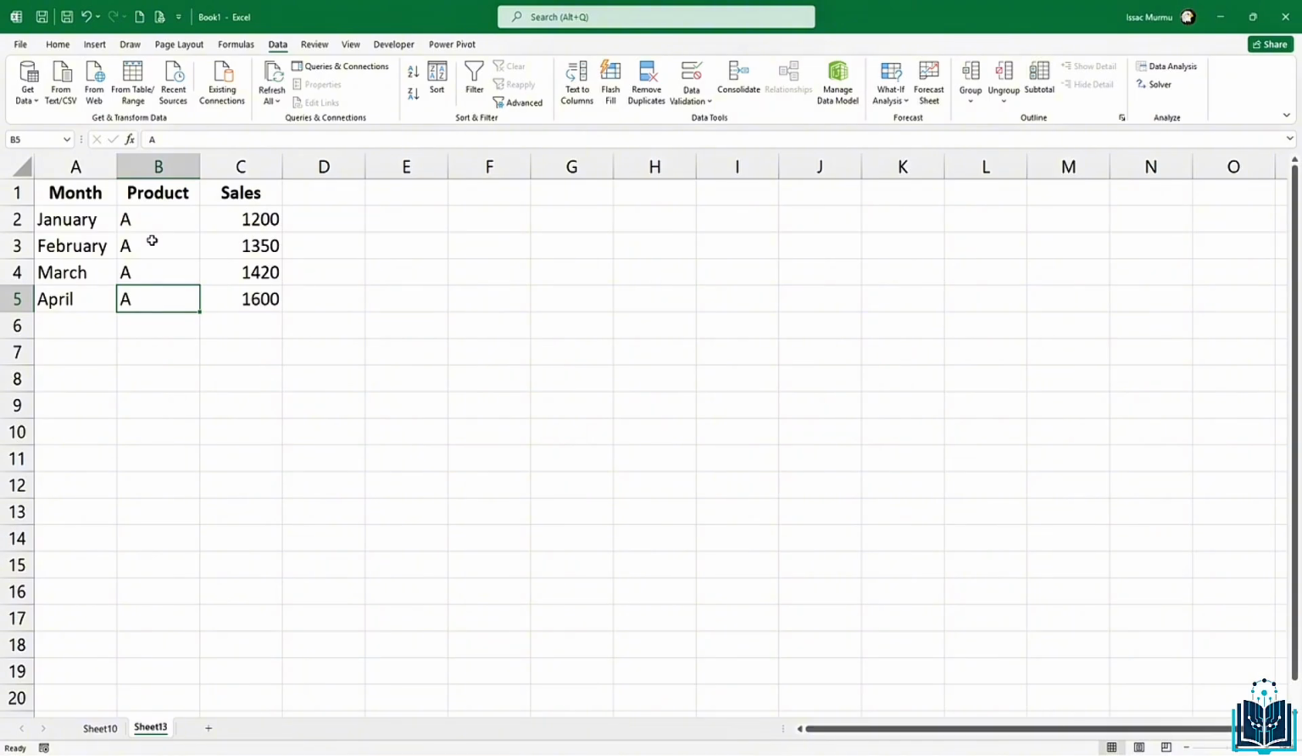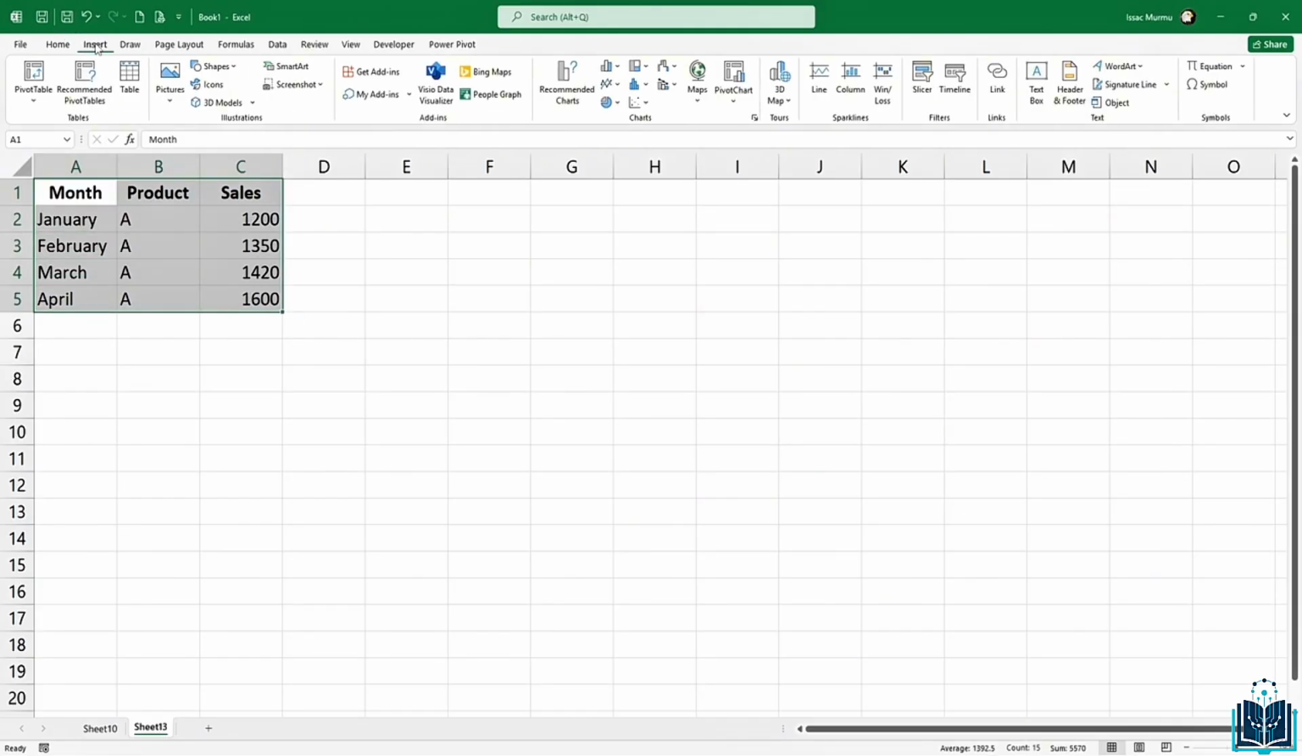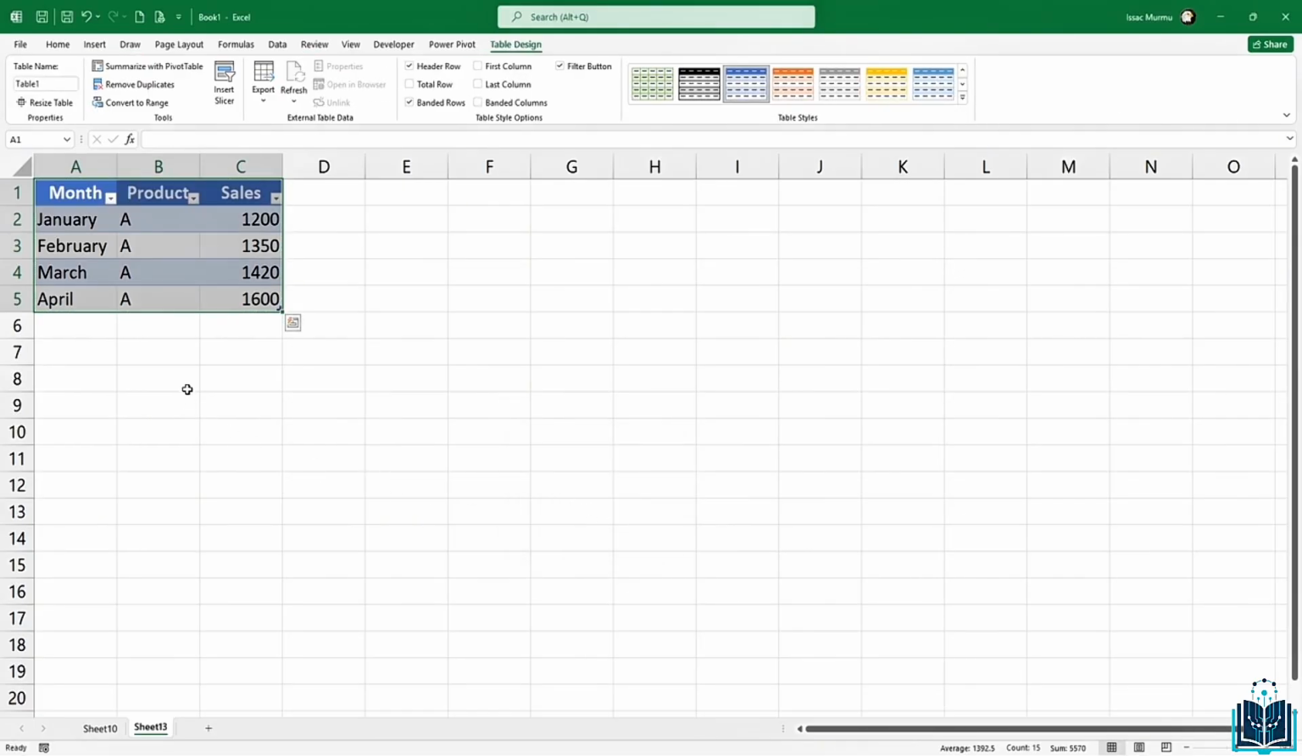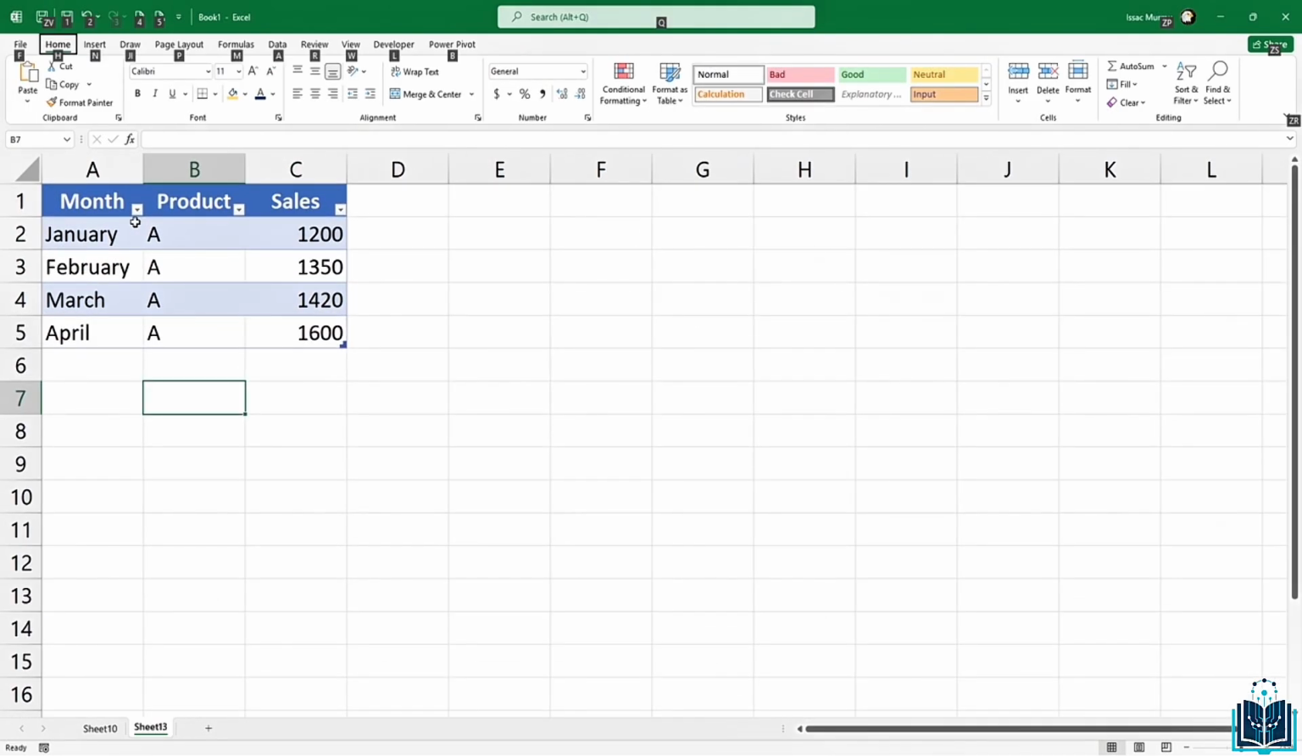To create a table, simply select your dataset, go to the Insert tab in the ribbon, and click on Table. Now Excel treats it as a structured object. First, a dialog box pops up asking where the data for your table is. Make sure your range is selected and check that my table has headers, then just hit OK. You'll notice filter arrows appear at the top and the formatting updates automatically.